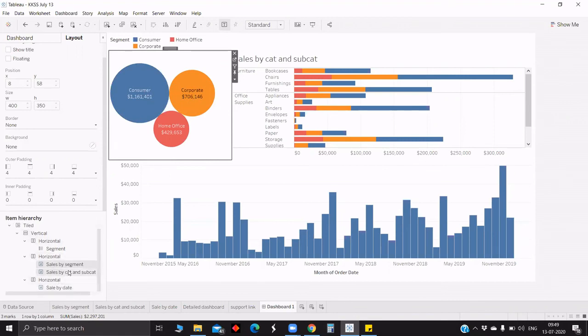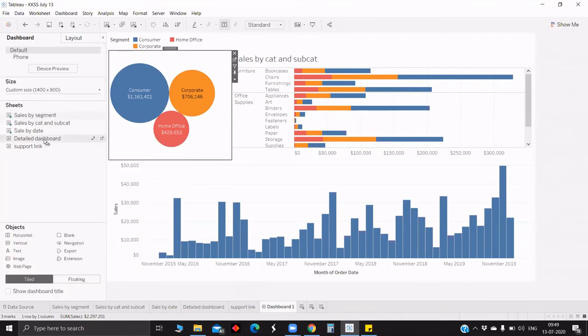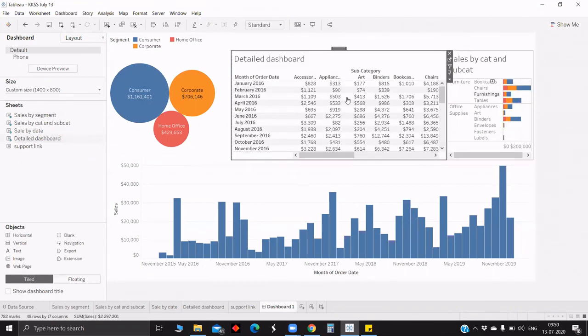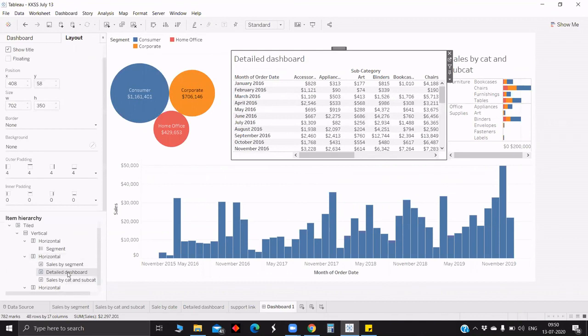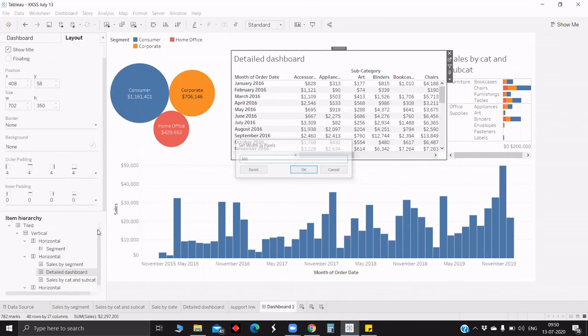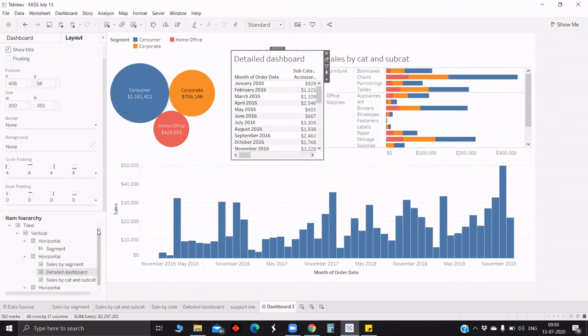So when you're editing, if you are trying to add a sheet, we should know first where to add it. For example, I am trying to add some sheet between this sales by segment and sales by category and subcategory. In that case, I should be able to pull the sheet between this horizontal and vertical. For example, I am adding this detailed dashboard. If I pull this inside, I am able to pull the sheet between these two. And if you want to control size, we can just go and edit the width, might be 300 or like that. So we have so much flexibility in editing also.